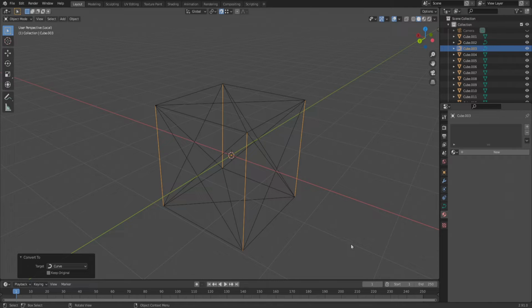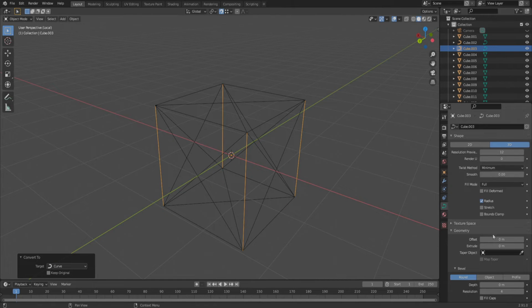Then go to the object data properties. From the bevel section, specify the thickness. Repeat the same for the other contours.